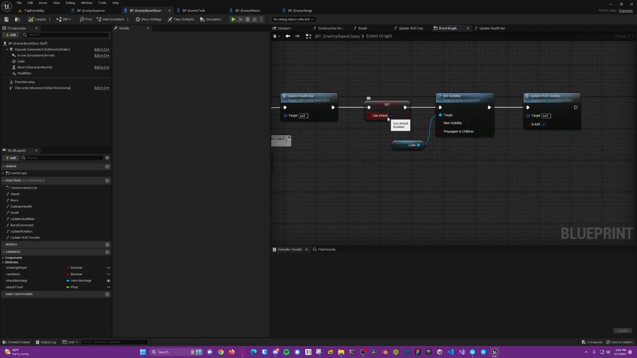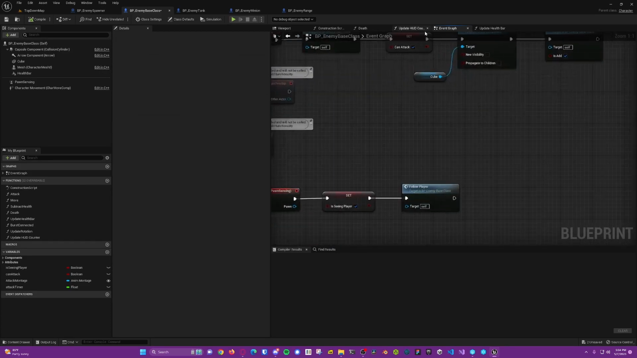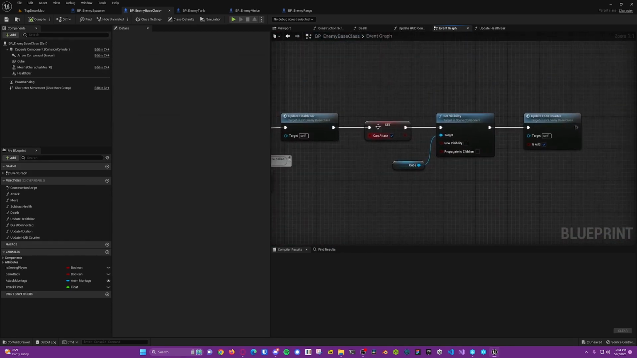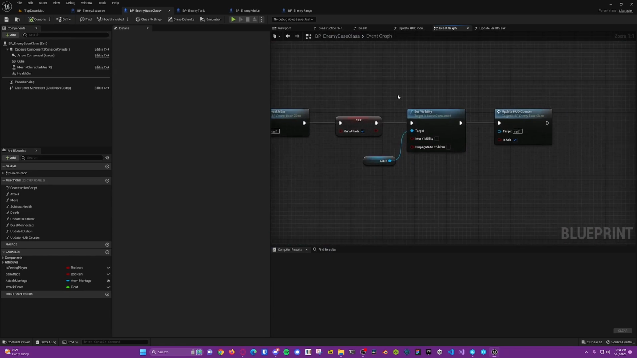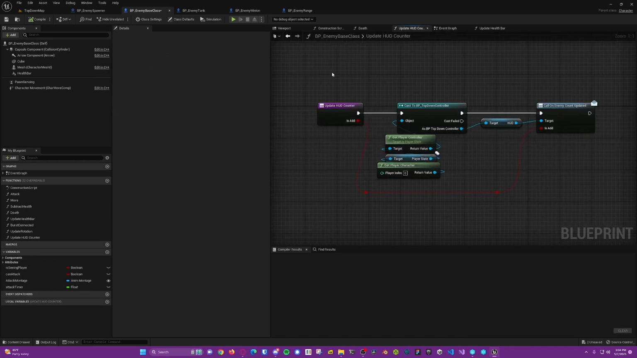So then we set can attack to true. I don't think I need this, but I just left it so I wouldn't break anything. I think I used that to test something. We set the visibility of the cube to false, and we update the HUD counter. So this is something for the debugger, or no, the HUD specifically.